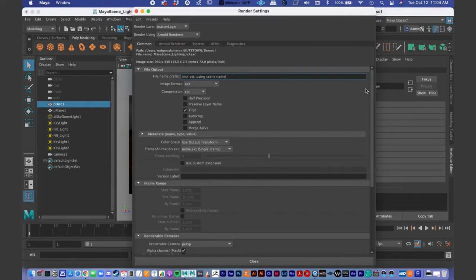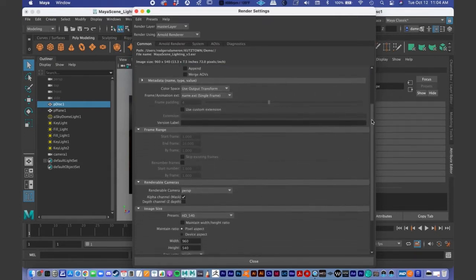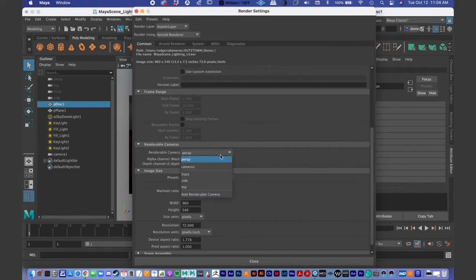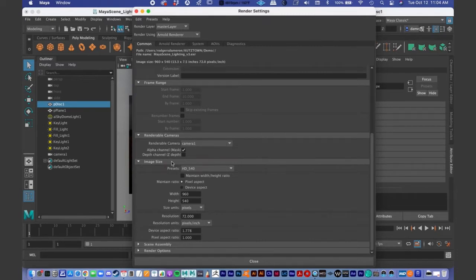So for the common tab, I just want to scroll down. I want to go ahead and make the renderable camera the camera that we just created there. But the main thing I want to do here is the image size. So HD 540 is the default preset, and it's 960 pixels by 540, which is basically like an HD format that, you know, so film and television was shot in a format similar to this back in 2005 and prior. And it's helpful for previewing your renders while you're kind of composing your scene, but for a final export, it's not going to be good. It's just going to be too small to end up in your portfolio and all that stuff.